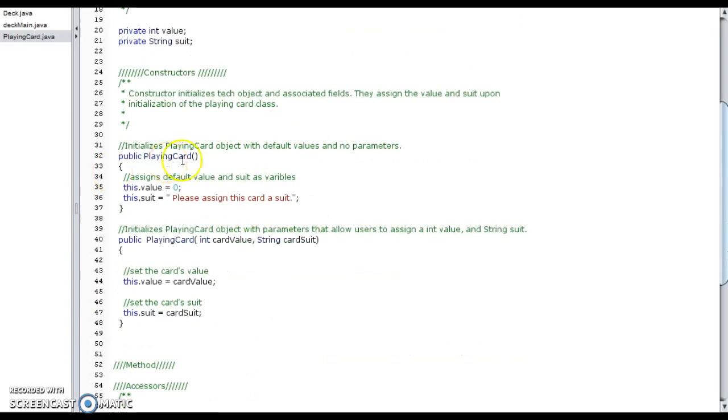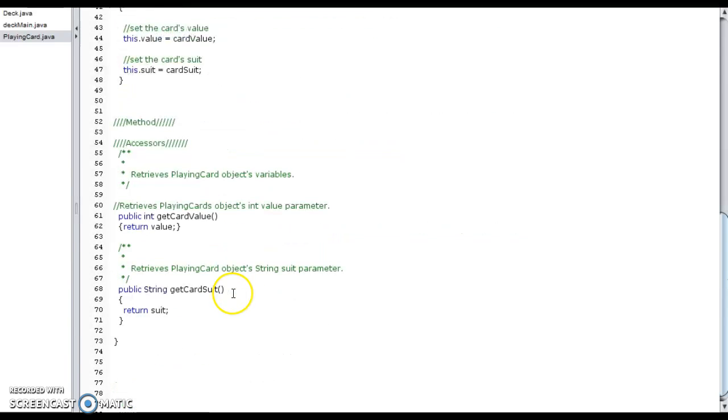I have these two constructors. One allows you to make a playing card object with no values, and one allows you to automatically put in the parameters that equal the value and the suit. I didn't need any methods that change those values because I just made them straight off the bat. But I did need to access the value and the string, so I got those two things.